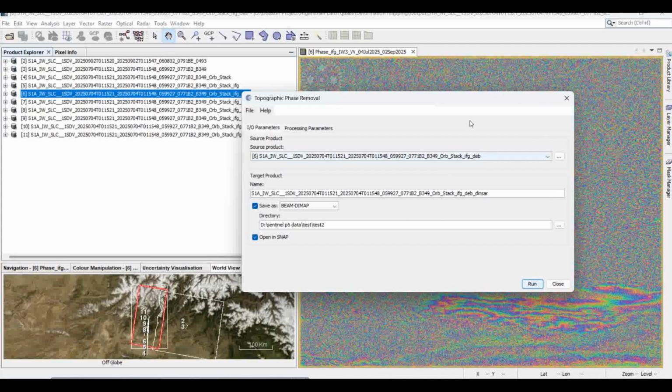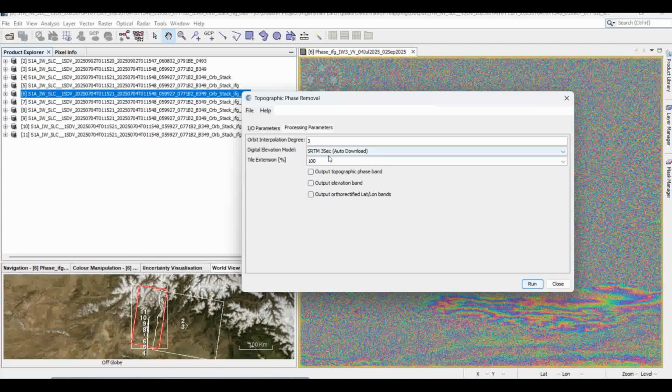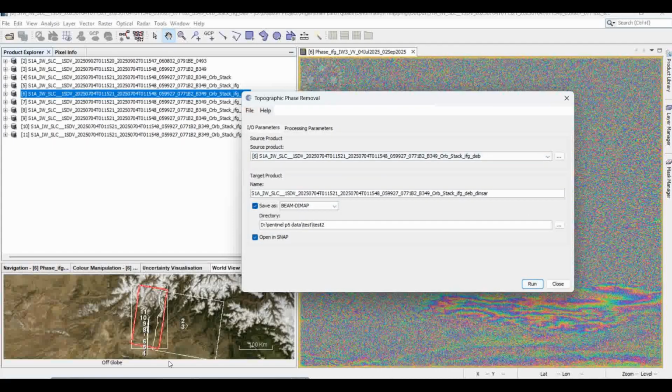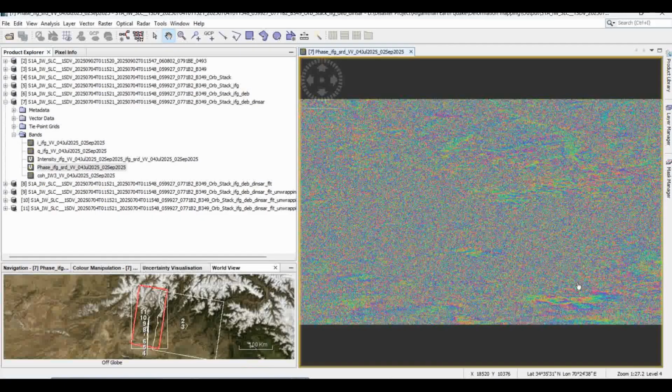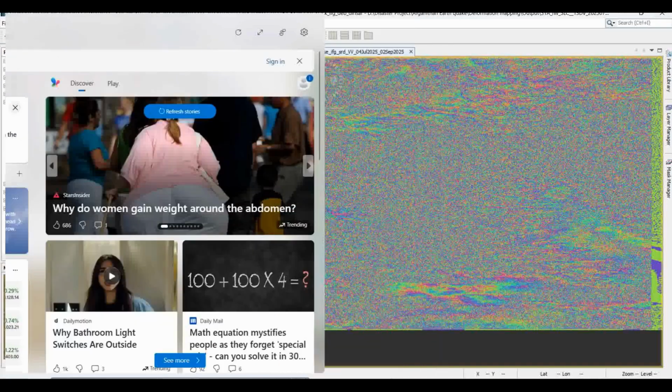Once you select this, it requires an SRTM DEM, which we can download by an automated technique. Simply select that product output and click on run to generate this output. Now I'm going to show you how the output is generated. This is the DInSAR product which we generated. If I click on this, go to the bands, and if you need to see the phase output, I will close this one and open the phase output. See, this is how the DInSAR phase output is generated perfectly.